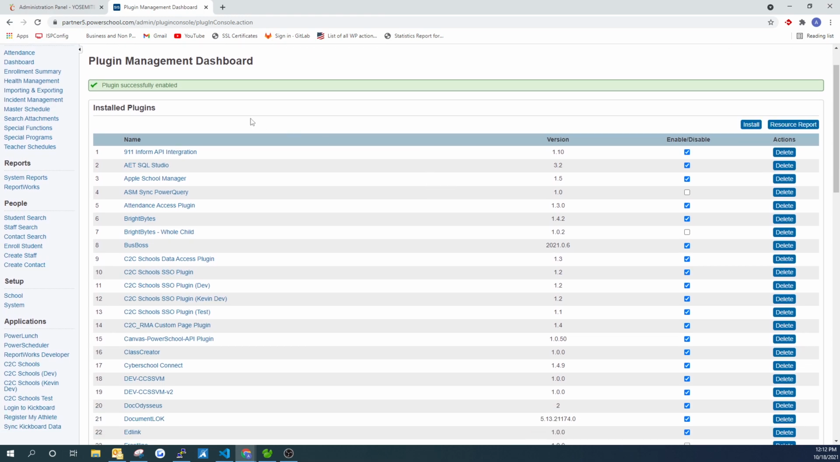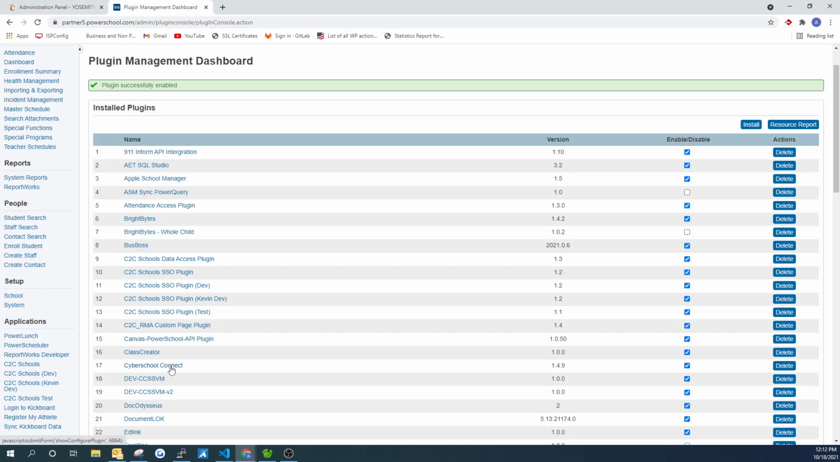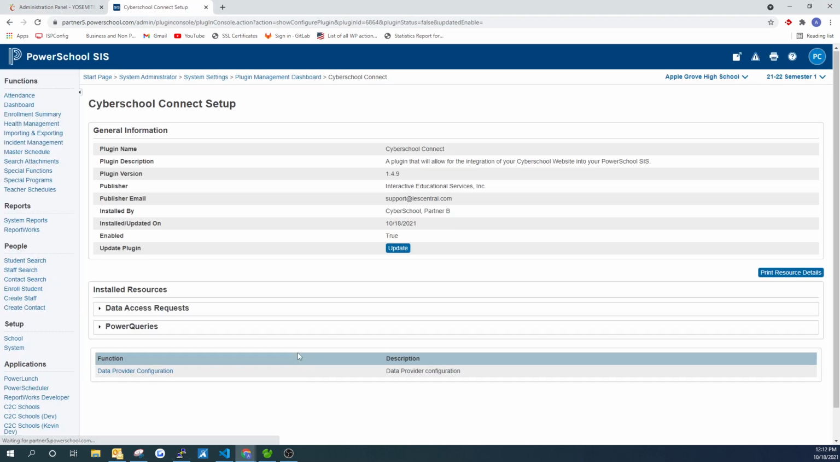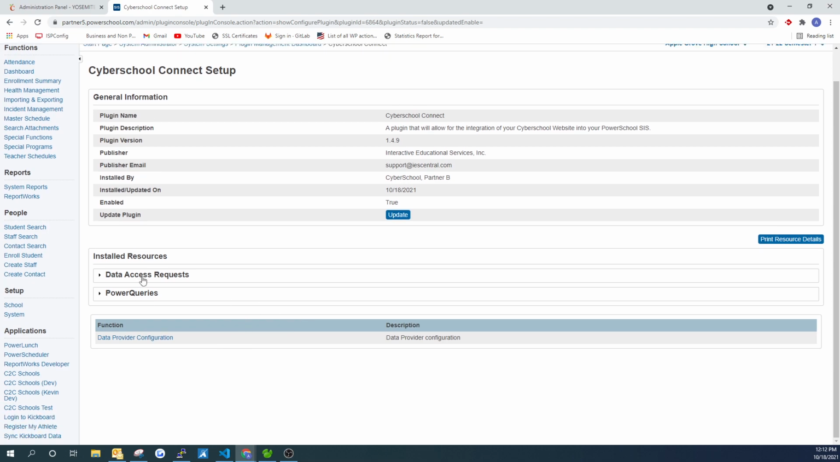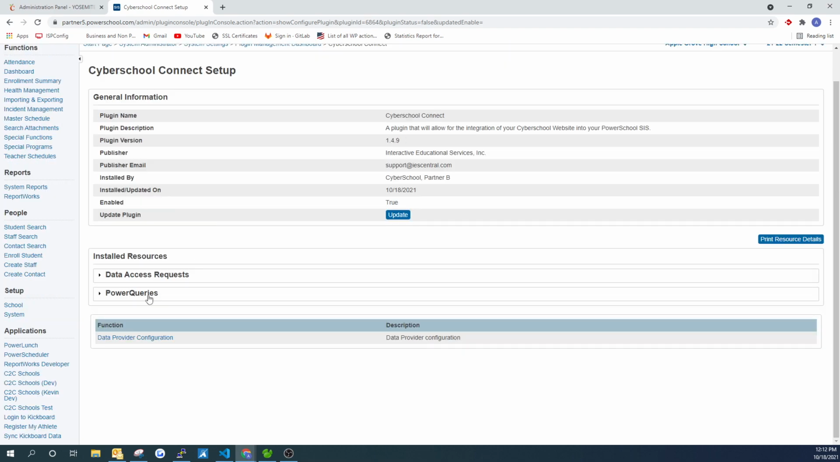All right, cool. So that's been enabled. Let me just double check Cyberschool Connect. It does have a check mark. All right, so we have the plugin enabled. So you're all set up to configure the integration. All that's really left is to get this ID, secret, and endpoint. So you'll want to jump into Cyberschool Connect and head over to, this is where you can take a look at those requests as well. This is all the stuff we're requesting, and this is all the queries that we'll be running on the website. But that may not mean anything to you. So go ahead and jump into Data Provider Configuration.